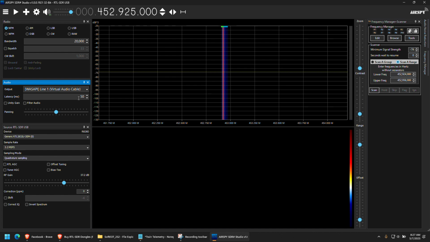I don't really know what the latency is for. I think it defaulted to 50, so I left it there. Same with panning. I didn't touch this, just left it where it is. If there's a reason why I should, let me know in the comments below.